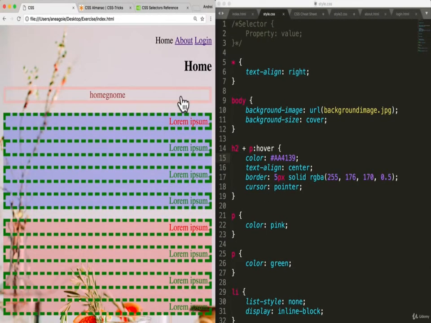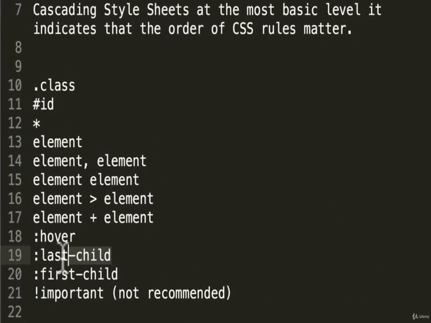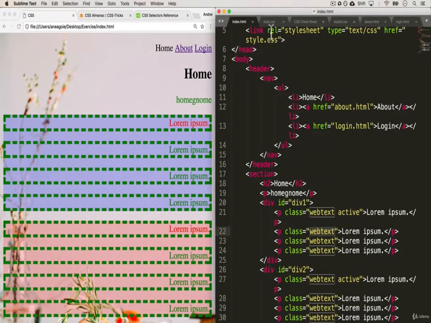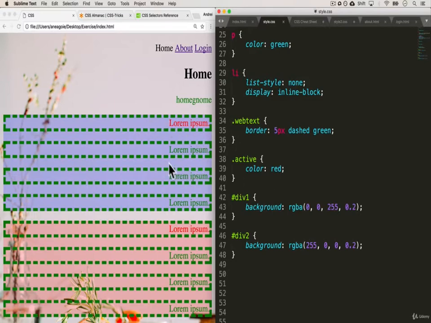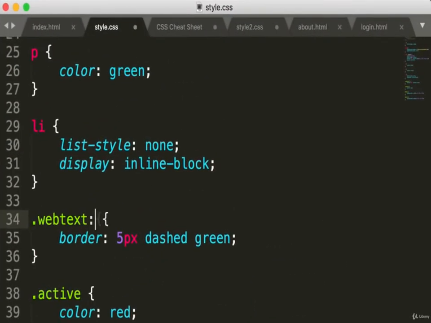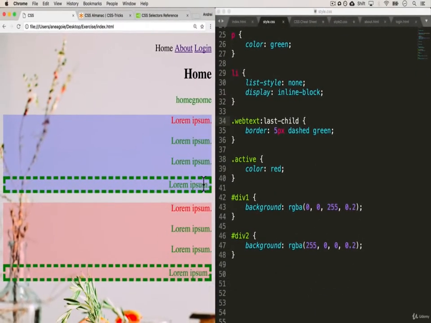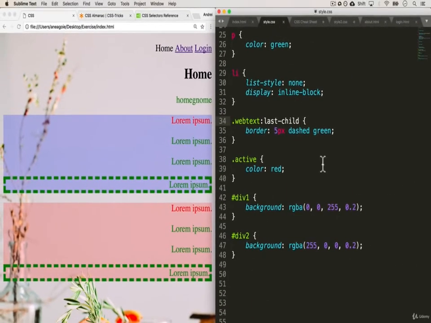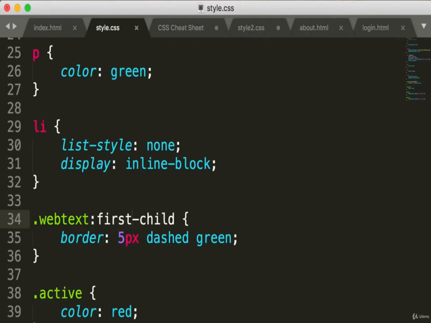The next one, if we look over here, is last child and first child. And you might guess what that means. A good way to demonstrate this is we want to use web text. Web text, if you remember, is all these little lorem ipsums. I can say in here, last child, refresh, and only the last child of each web text is selected. You'll see here that there's two of them because it is selecting the last child, this one and this one. And then there's also first child, which, as you can imagine, if I refresh, selects the first items.